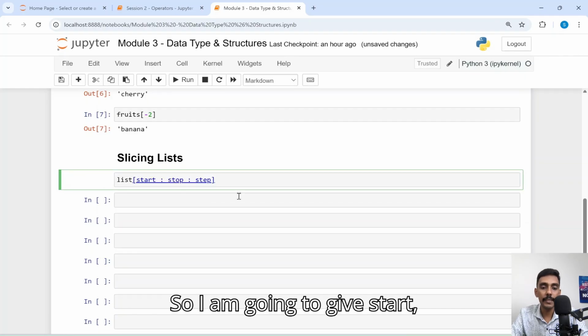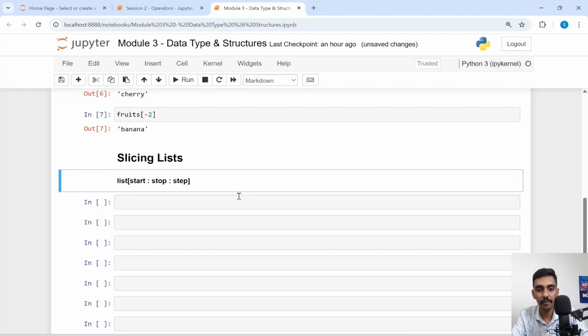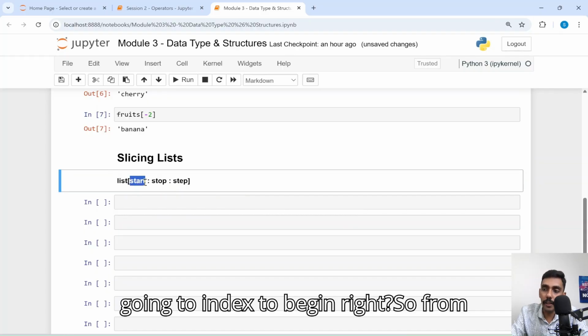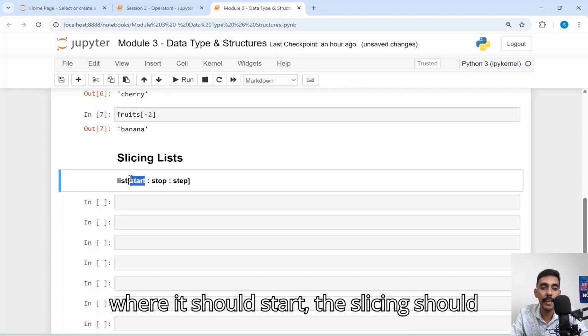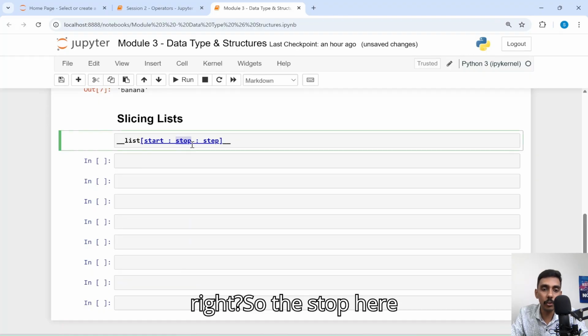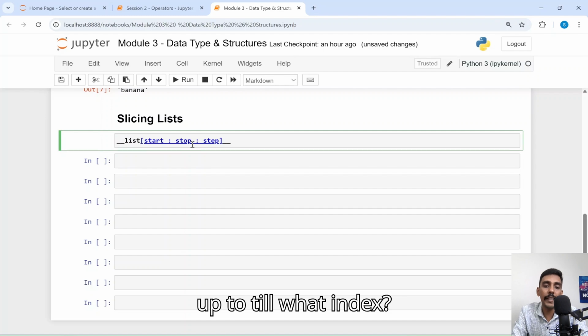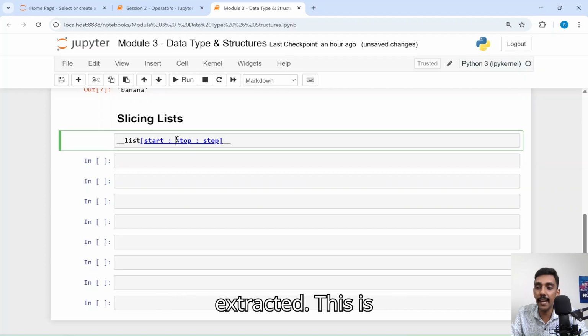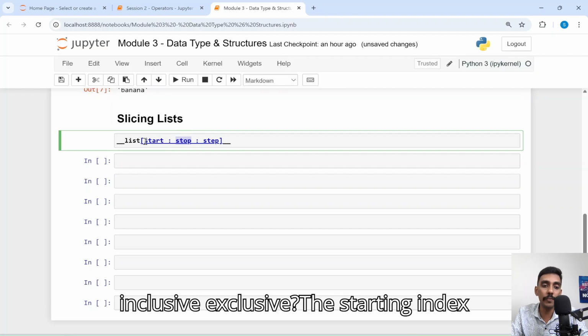So I'm going to give start, stop and step. The start here is the index to begin from, so where the slicing should start. That is inclusive. The stop here is up to what index this should be sliced or extracted. This is exclusive.